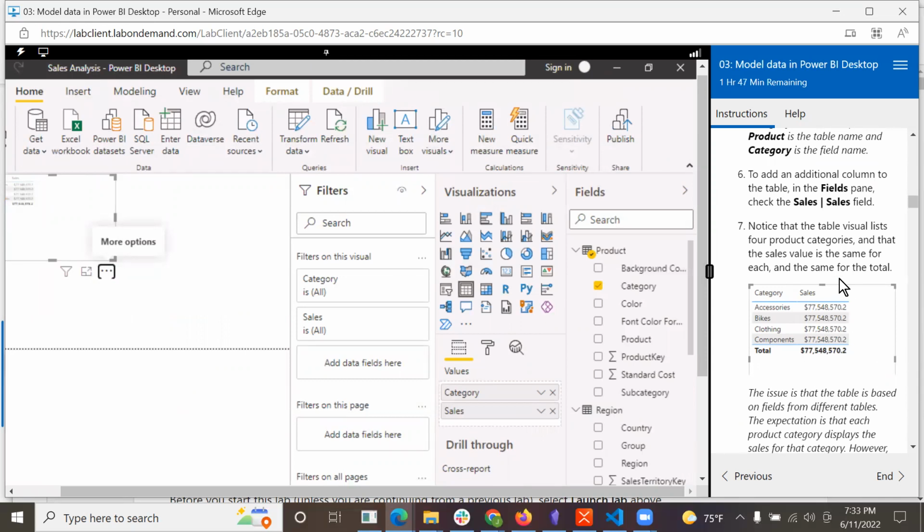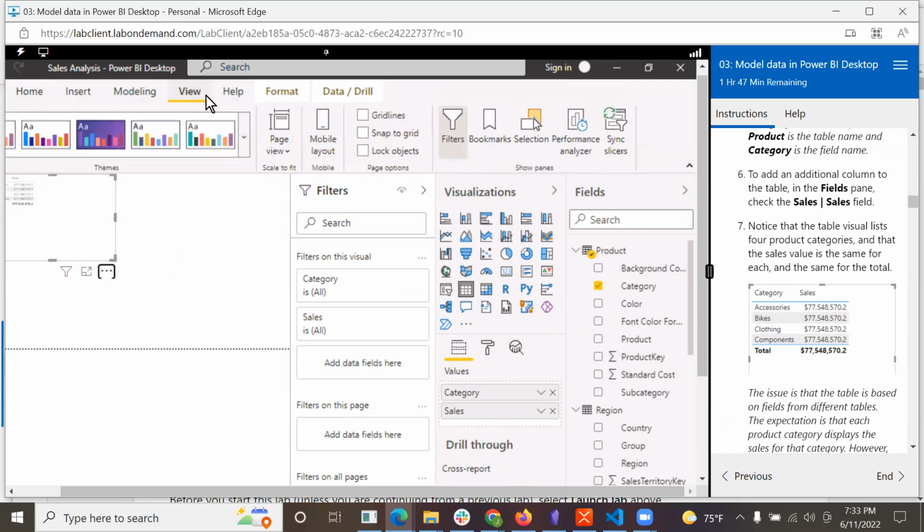All right. Notice that the table visual lists 4 product categories and that the sales value is the same for each and the same for the total. I really can't notice that. So what should I do? That didn't really do it. Anything under View? No, I don't think so.